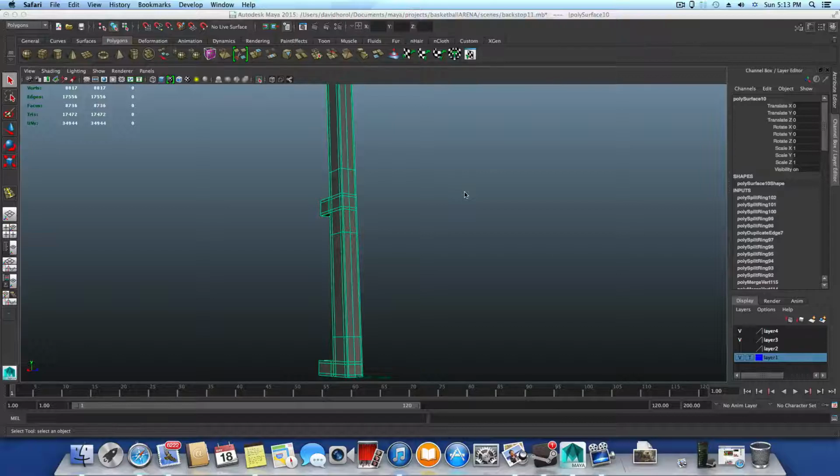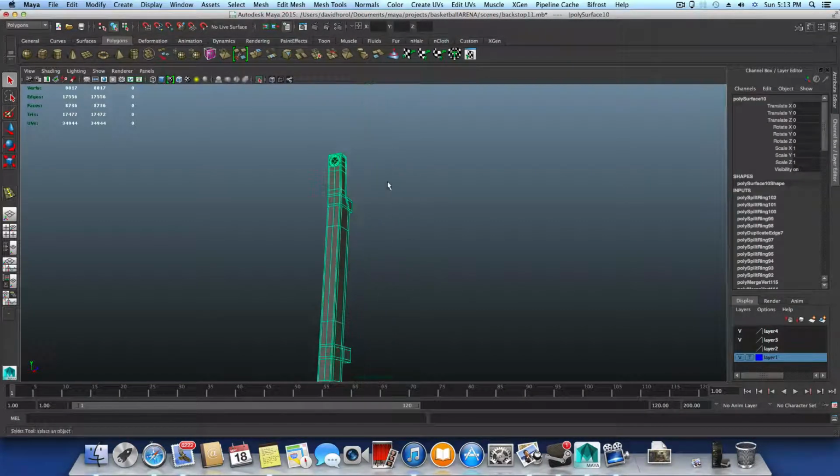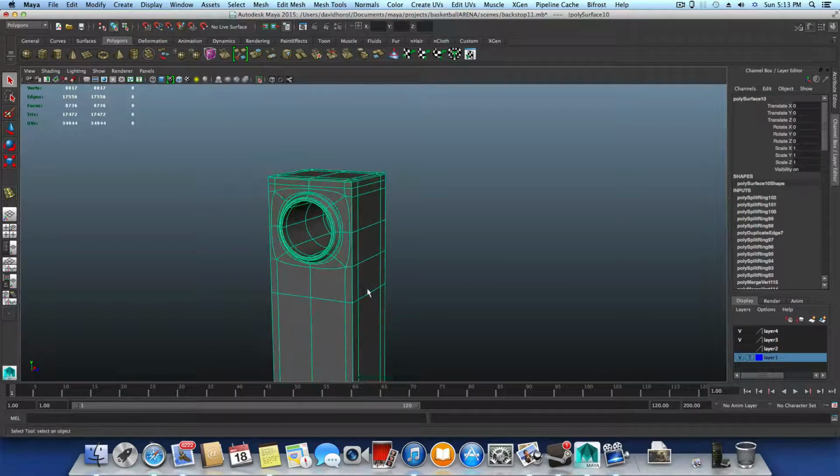Hello everyone and welcome back to the 18-part tutorial of how to model a basketball court arena. So this time we're going to continue with our part where we will create holes and this kind of stuff. So what I want to do right now is very simple.